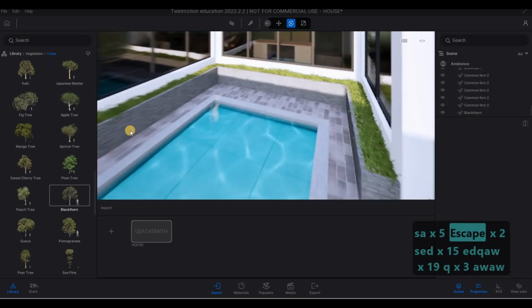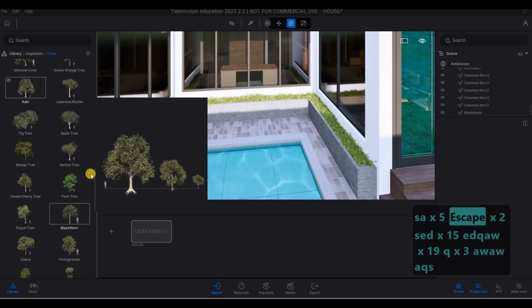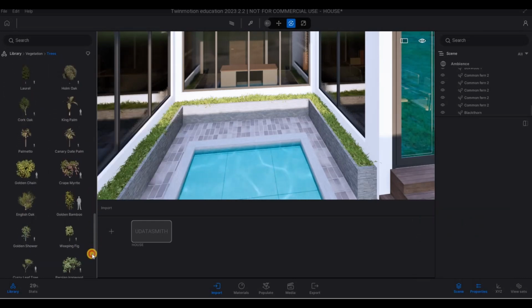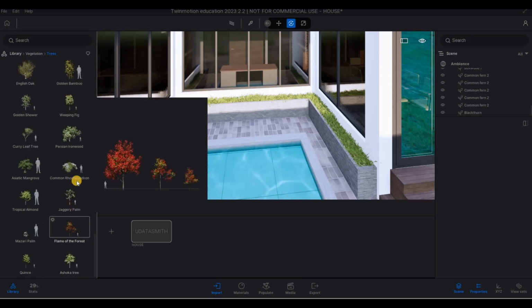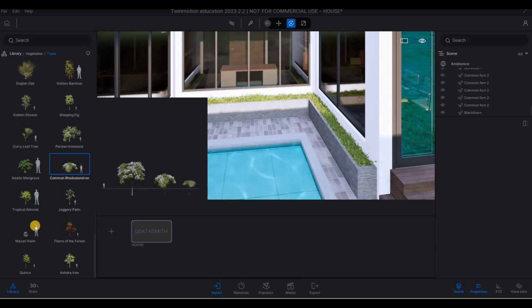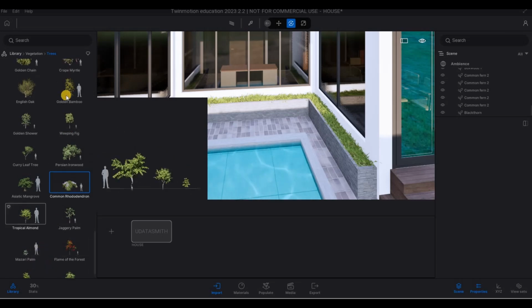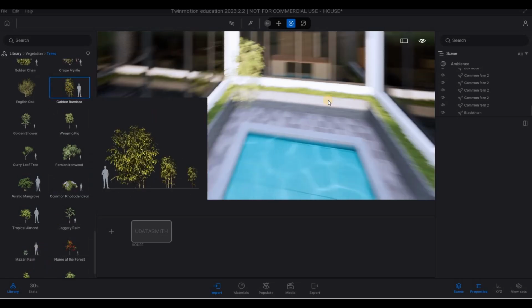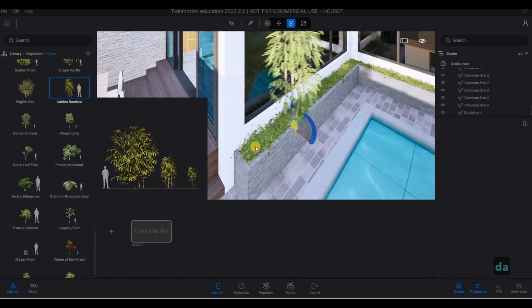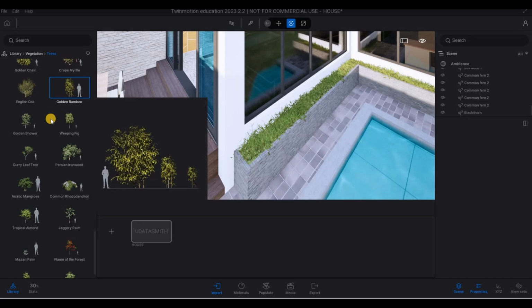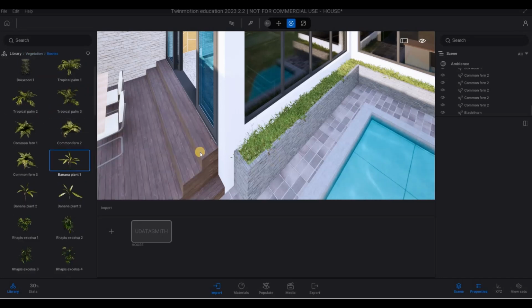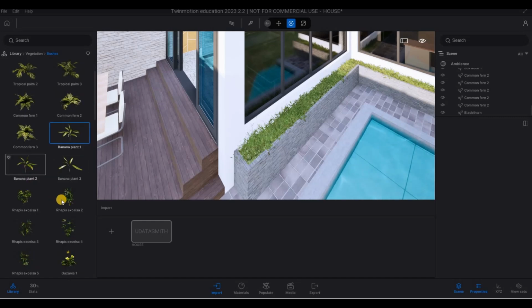And then let's go right here. Too big for that. I'm just gonna do bamboo for this. Or I could just go bushes and something small.